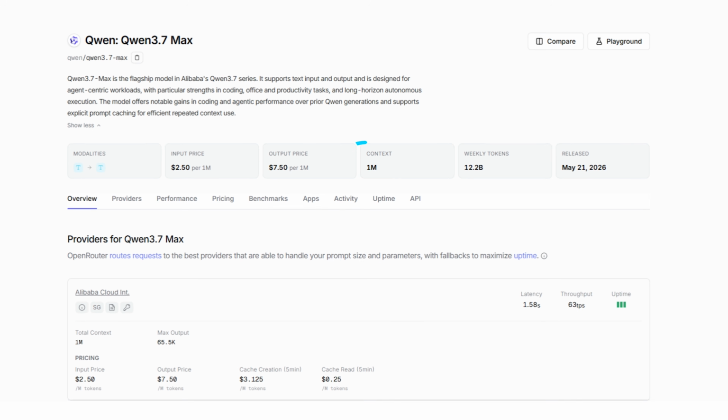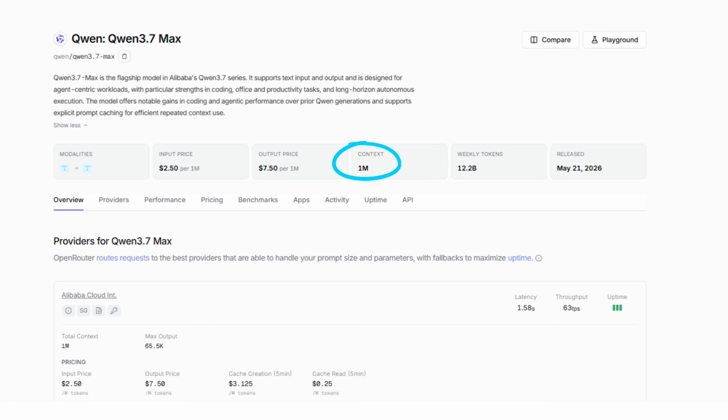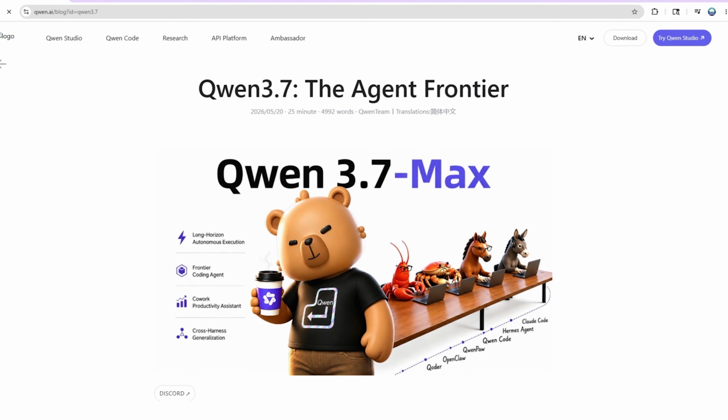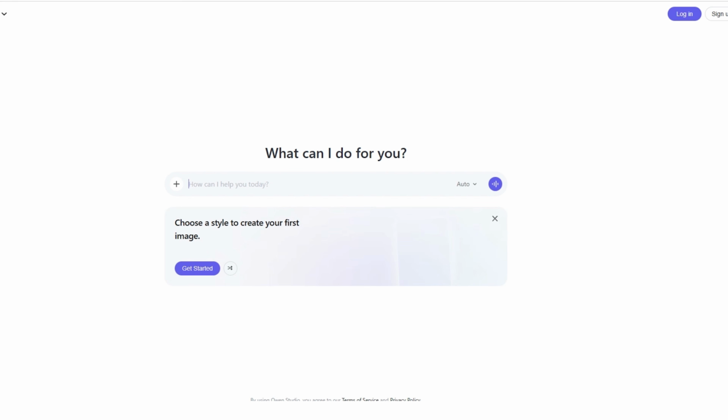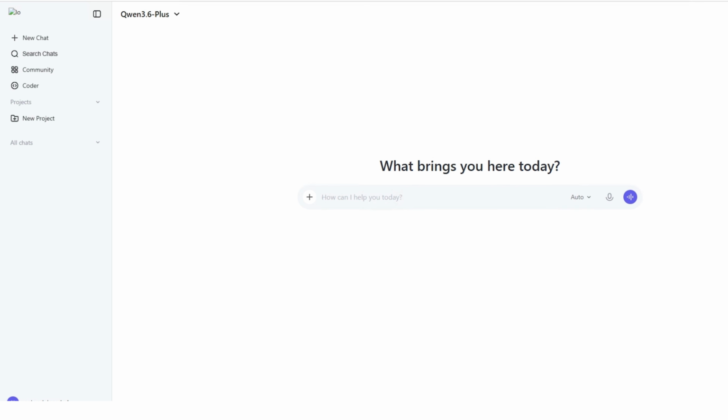It has a 1 million token context window. On OpenRouter, it's priced at 250 input and 750 output per million tokens. But here's what matters for us. You can use it completely free on Qwen Chat at chat.qwen.ai. No API key, no credit card, just sign up with an email and start prompting. So let's put it to the test.